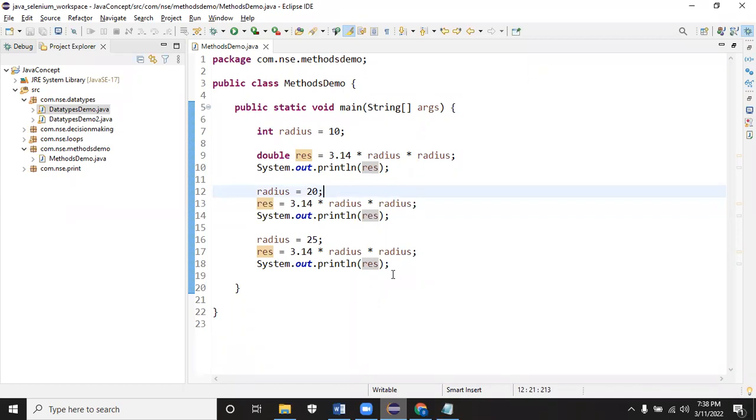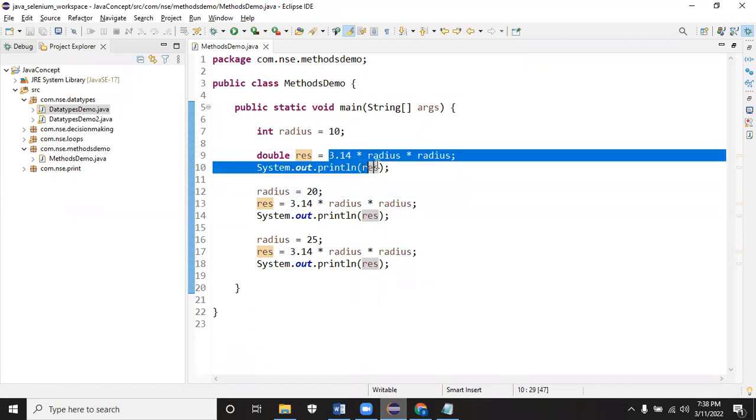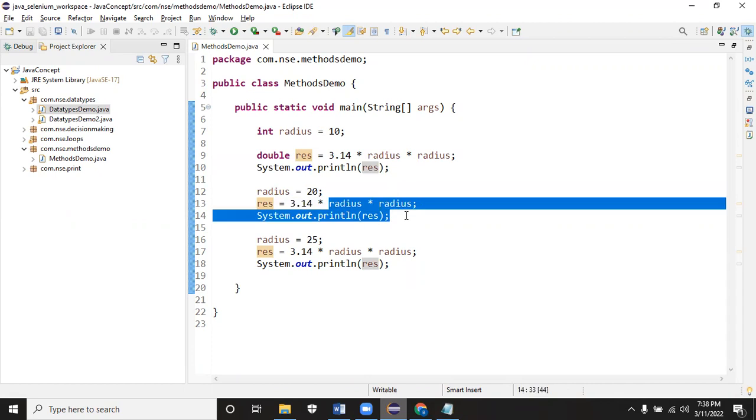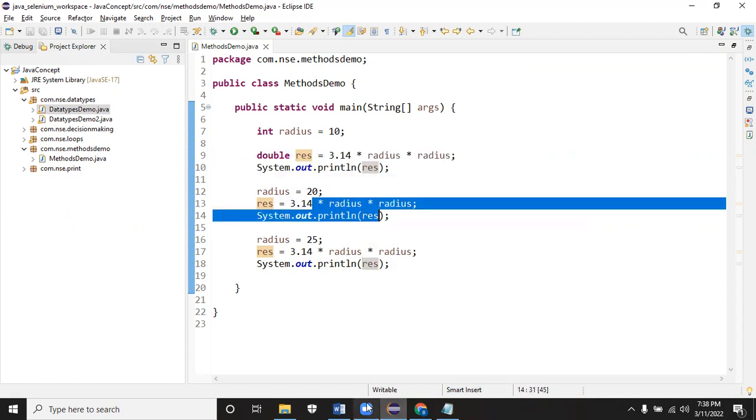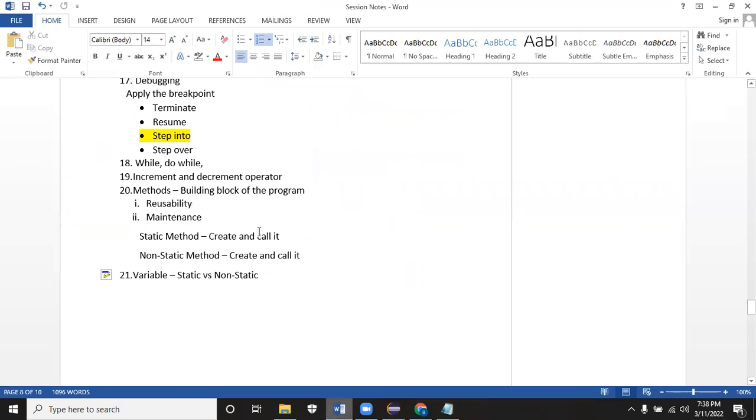Recreating the same logic in multiple places is not at all recommended. It's the first coding standard you need to understand. If you are planning to recreate the logic in multiple places, you have to go for a method. You have to create a common method and use it. Whether to go with static or non-static, we cannot decide right now because we do not know what static and non-static are. But we will know. First, we'll understand how to create a static method and call it.